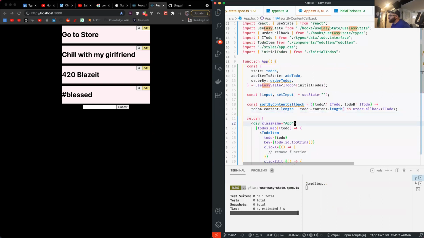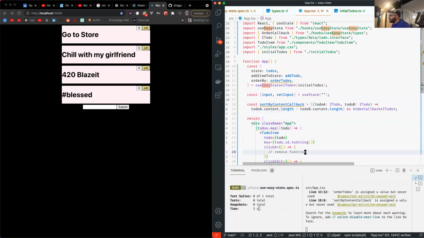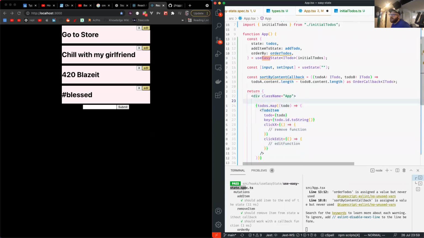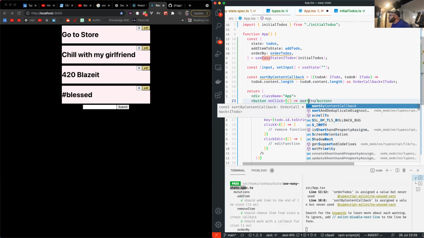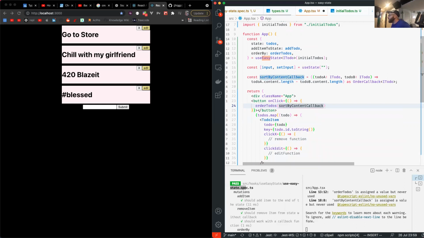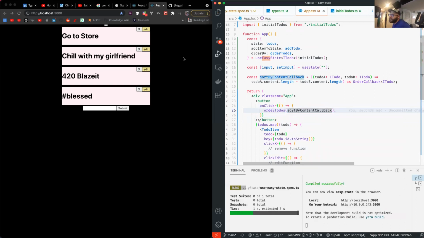All right, awesome. And now what we can do is we'll just make a little button that maybe sorts this. So I'll just do a little, it'll be ugly, but it'll be at the top here. Bam. On click equals, basically we'll just go ahead and invoke this sort. So we can do our now order to dos, and all this does is take a callback. And so our sort by content callback, and that should be the trick.